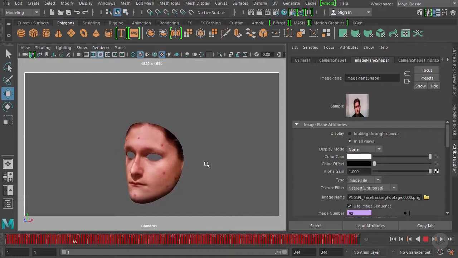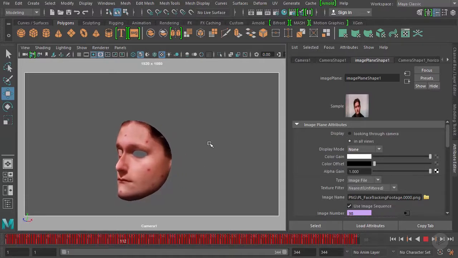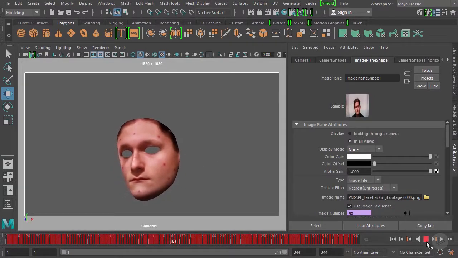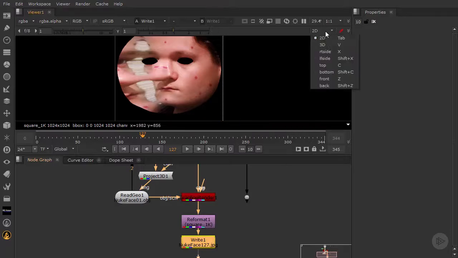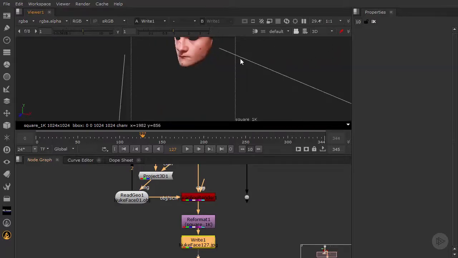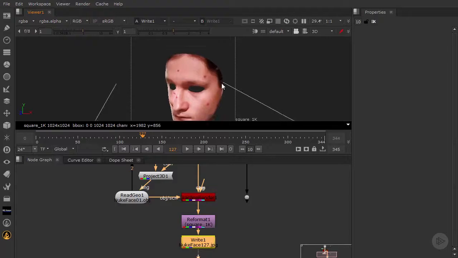Rather than using that project 3D node, let's just go ahead and throw this texture onto there. So let's go ahead and jump into Nuke. All right, so now we're back in Nuke. Let's go ahead and get rid of this projection texture. Let me jump into the 3D view and replace it just with our new texture.